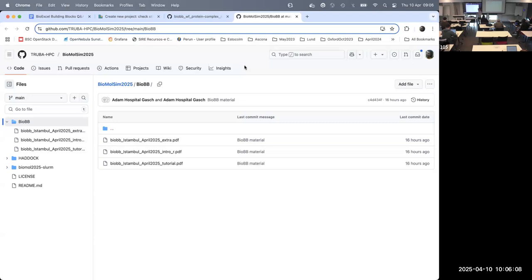This afternoon, we are going to work with Truba, and also the extra slides that you can find here are also everything that you can do directly using your user account in Truba in a command line way, and also using the Open On Demand platform. We'll have time for that.